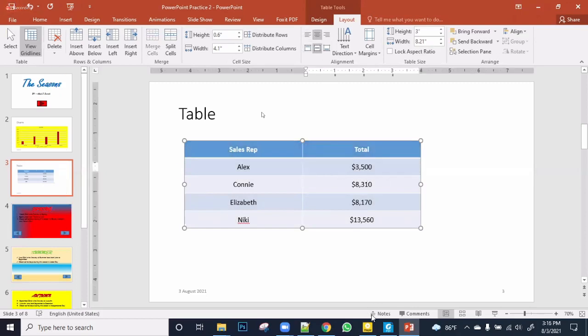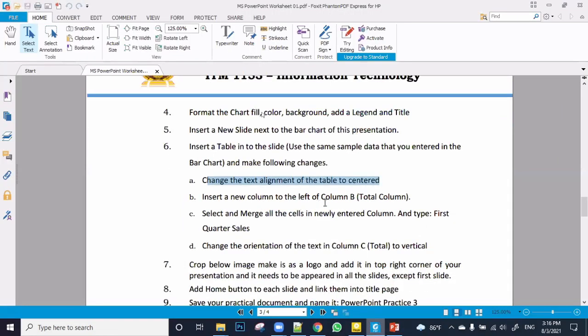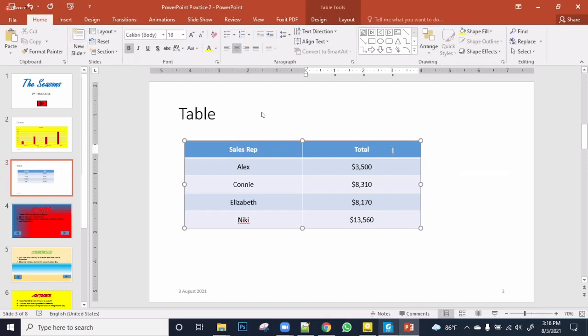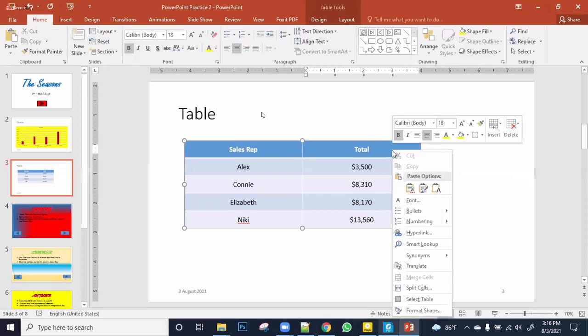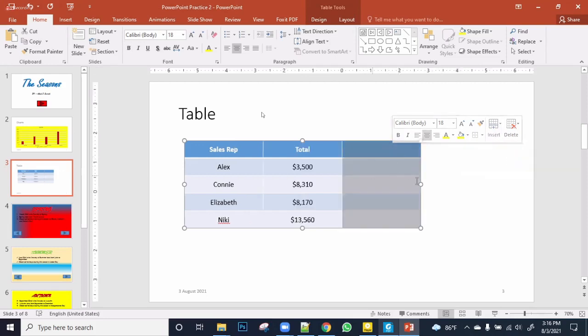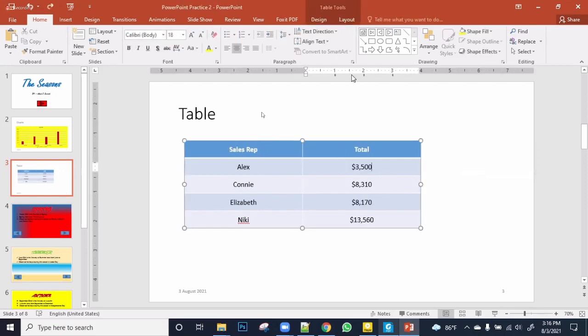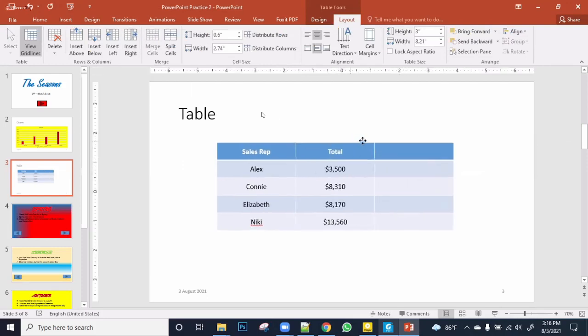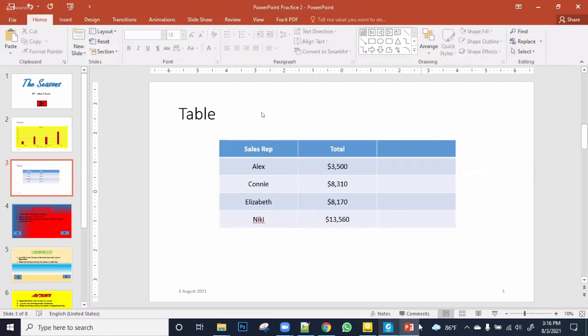Center, right? Then insert a new column to the left of column B. Here, this one. You want to insert another column to this table. How can you insert another column? You have two options. The first one is you right click here. Once you right click, the mini toolbar appears. Here you have the insert option. You click on it. Here you have insert column to the left and insert column to the right. If you use insert column to the right, a new column will be inserted. Or you can go to the layout tab and here you have insert right. You can use both, either way is okay. And we have inserted a new column.